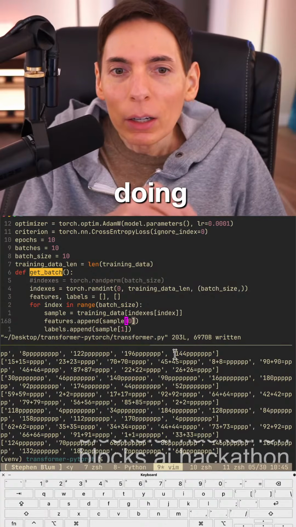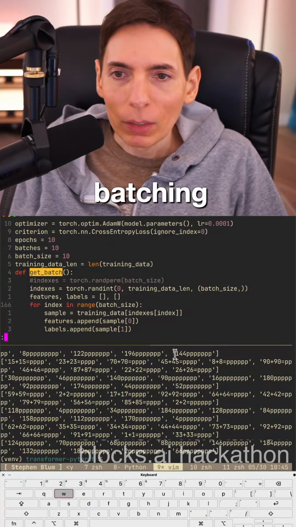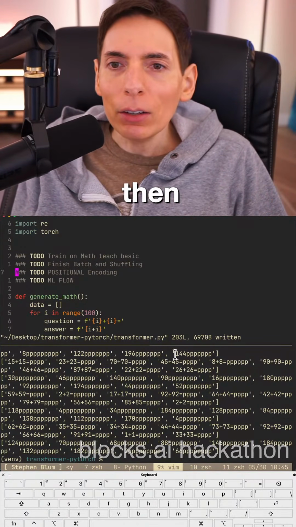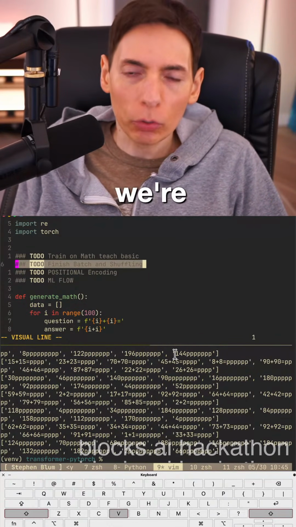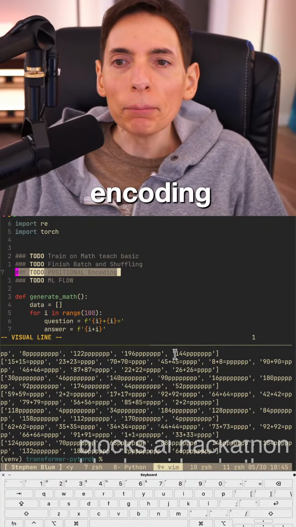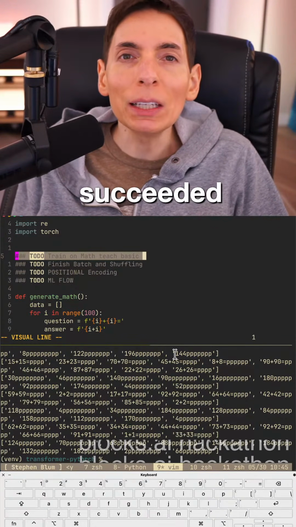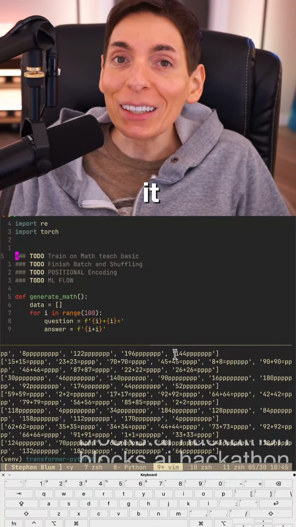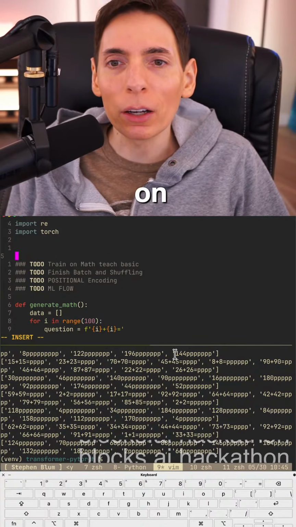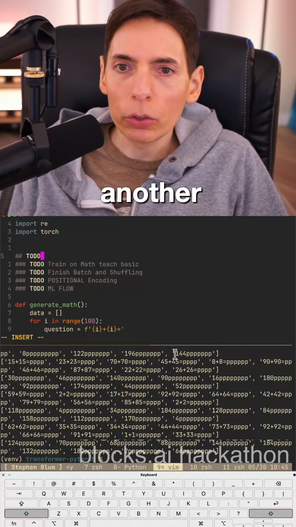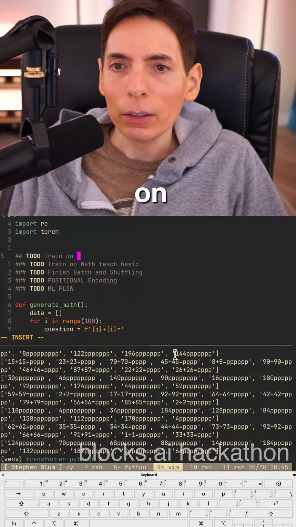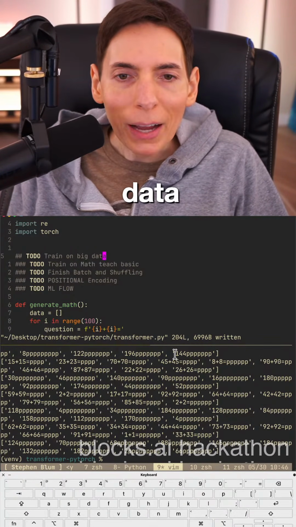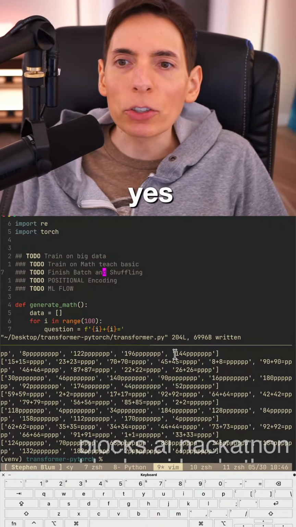All right. What are we doing? All right, so we just finished batching. I'm pretty sure. Now we've got to make sure that it works. We did batch shuffling. So we're going to do this real quick, then we're going to do positional encoding, and we're going to train our model because we've succeeded at building a transformer. We're going to train it on math data. We're going to get it going on the math, and then we'll try to train it on some more data. We'll do another to-do: train on big data. Batch train? Yes, batch train.